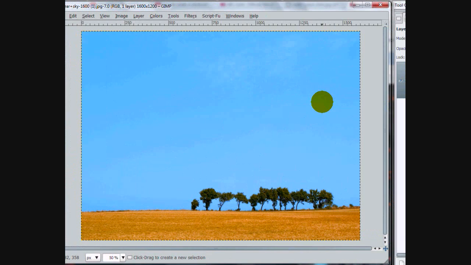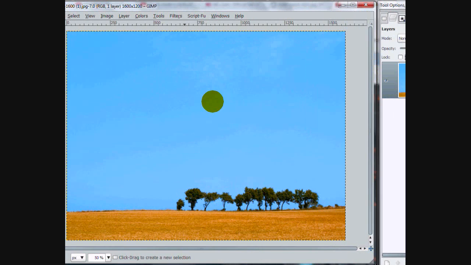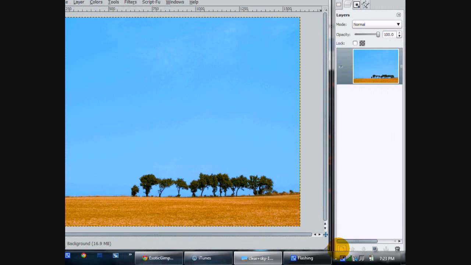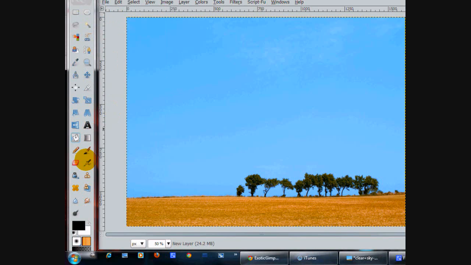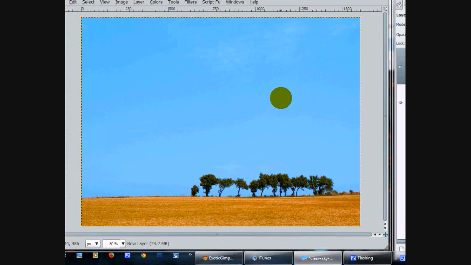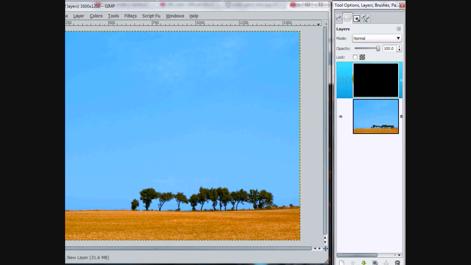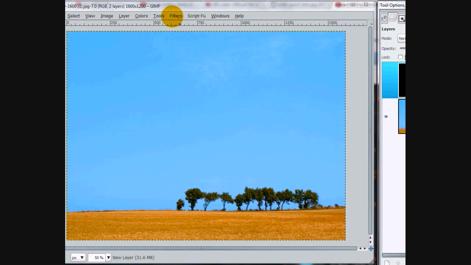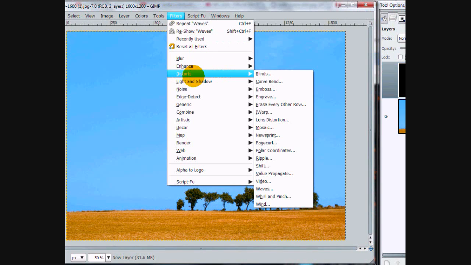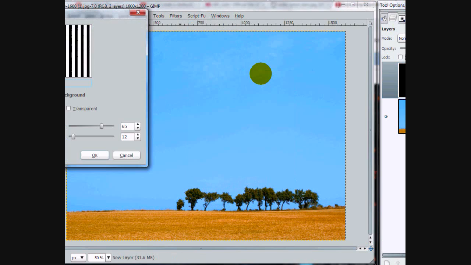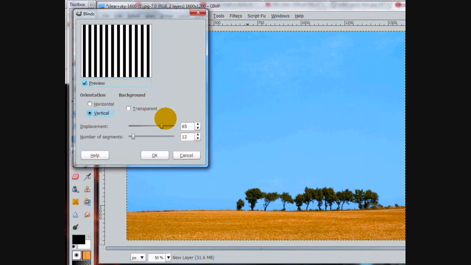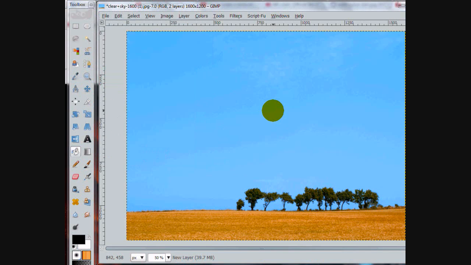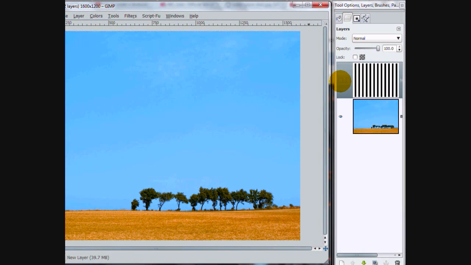Alright, so you're going to have your background image. What you're going to do is make a new layer filled in with black. Click the eye so that you can't see it, so it doesn't disrupt the image. You're going to go Filters, Distorts, Blinds, and use the following settings: vertical, 65, 12. If you haven't guessed, we're making the starburst effect. You can click the eye on this.